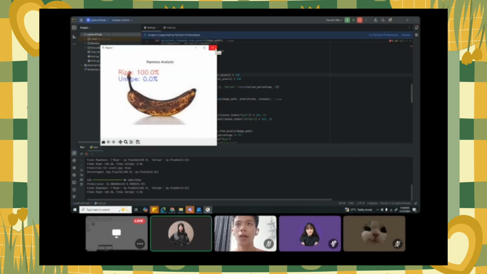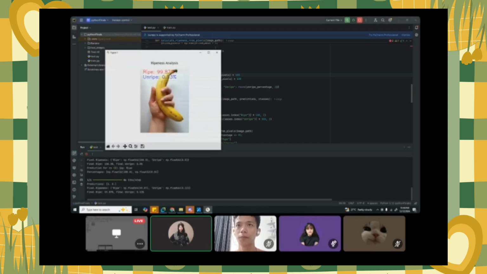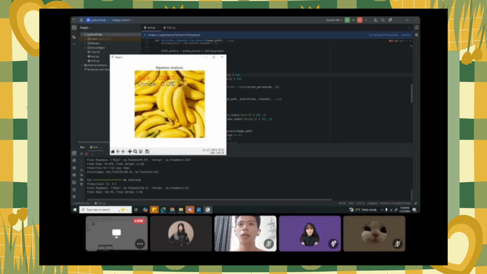Yep, this is also correct. Ripeness is 100%. And another yellow banana, or a ripe banana, has a ripeness of 99.87 and unripeness of 0.13, which is correct. And this one is perfectly yellow, so that's why it has a ripeness of 100%.